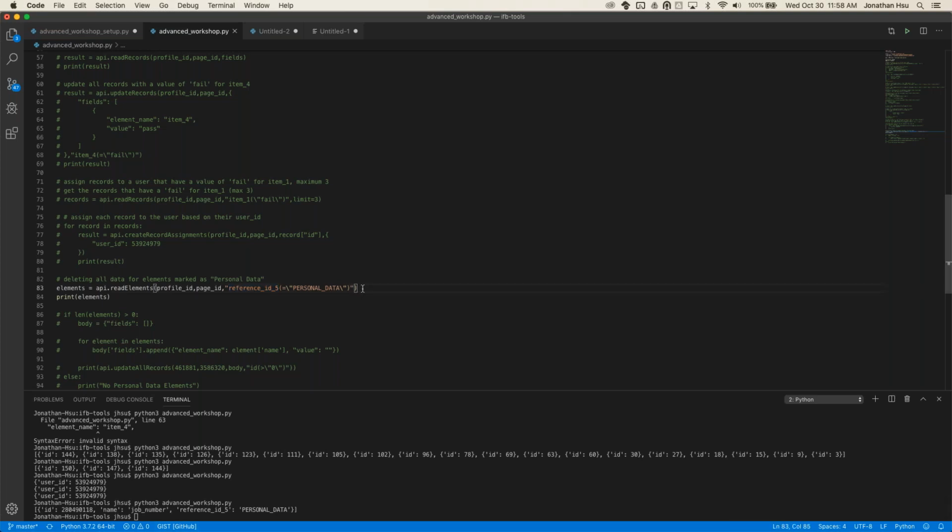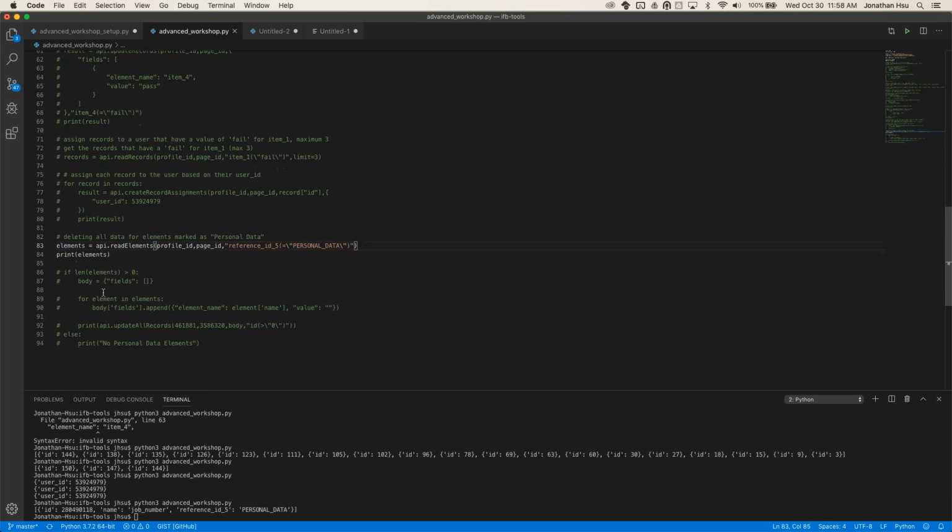So now that we know which fields we have that we want to delete, the next thing we need to do is actually go through the creation process of setting up that delete itself. Now the first line of code here you'll see is checking to see if the length of elements is greater than 0. The reason I'm doing this is because I don't want to do any sort of an update if there is nothing to update. So the first thing I'm going to do is get all the elements that have personal data marked. If it's 0, then I'm done. You'll see here there's an else statement that's going to print out no personal data elements.